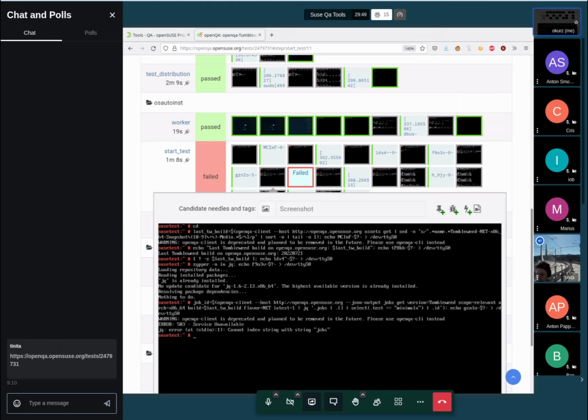By the way, I have opened an Etherpad. If you have any ideas, you can also put them there.